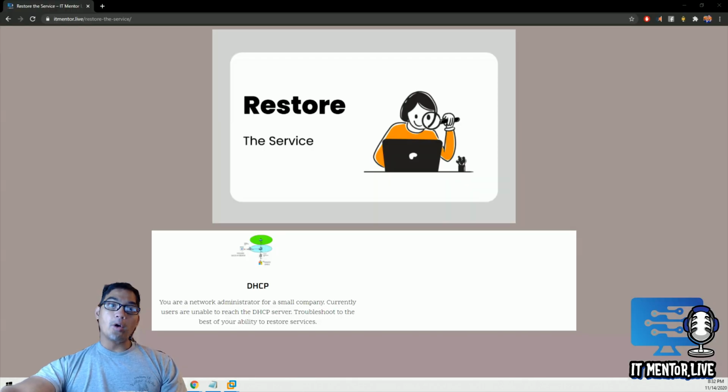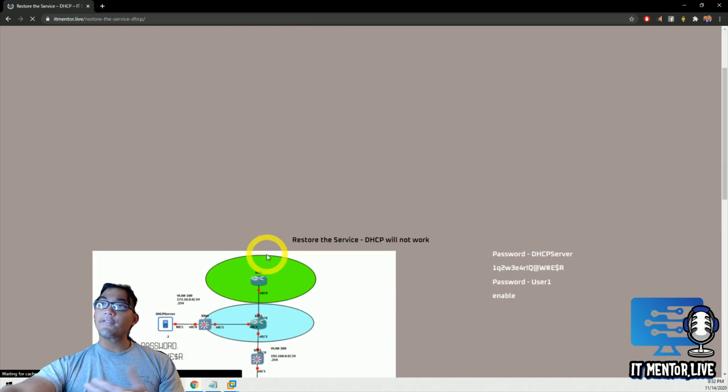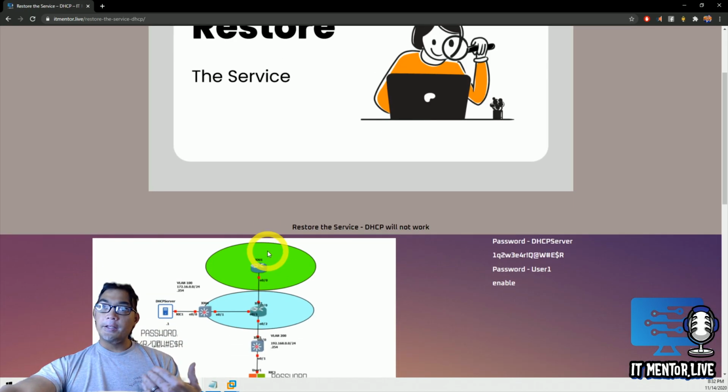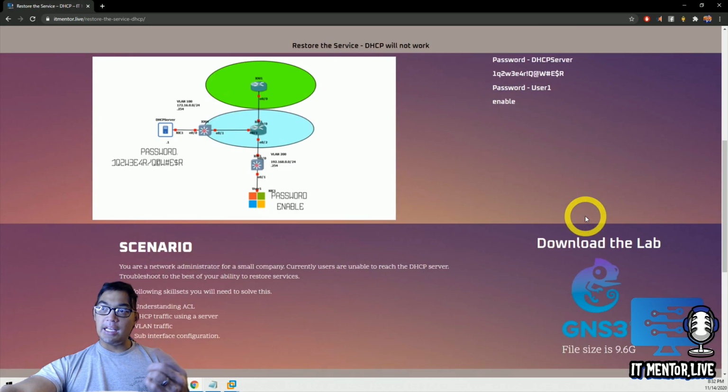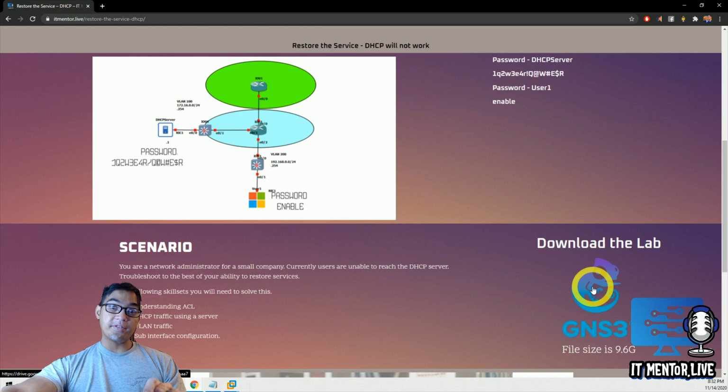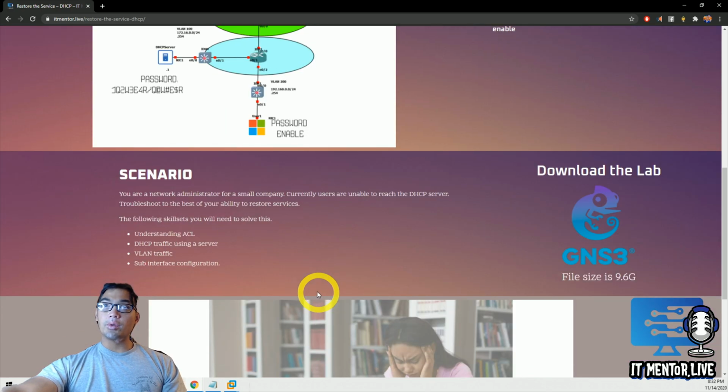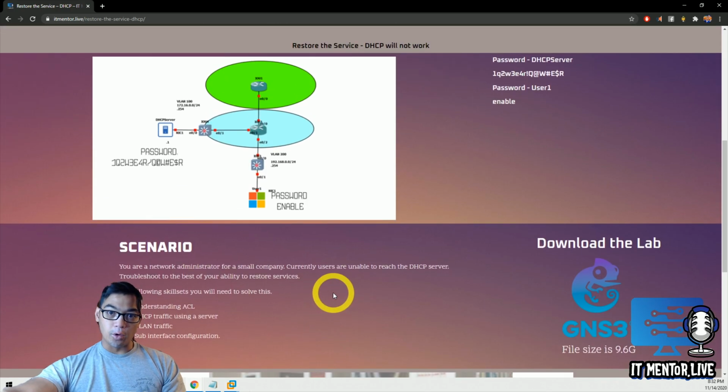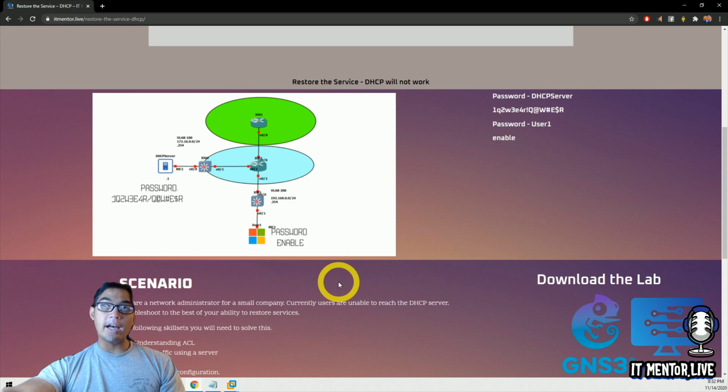So we will be posting other restore-the-service drills right here on our website. And all you have to do, if you're not familiar with how this works, is download the lab, which is here. Make sure, like I said, that you have enough space on your GNS3 VM or your local machine to be able to host this. But also, it will give you the scenario, what you're going to be looking for and what you should be familiar with in order to fix this network.